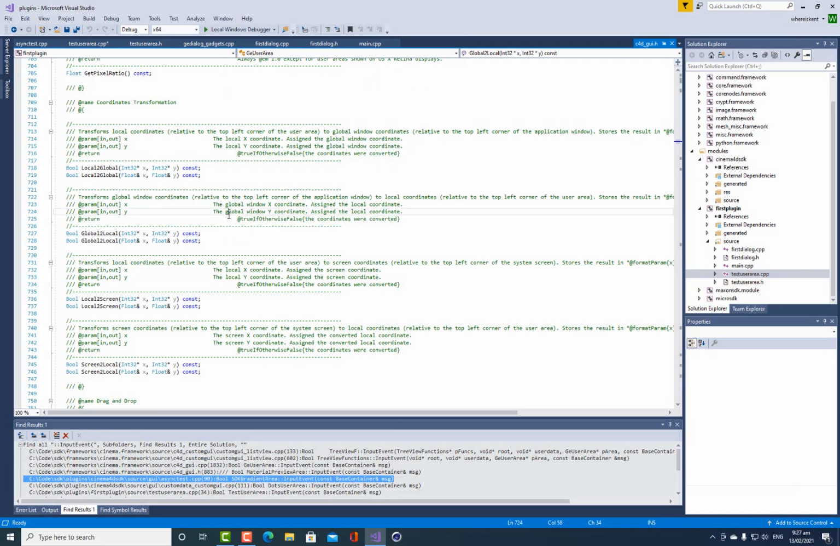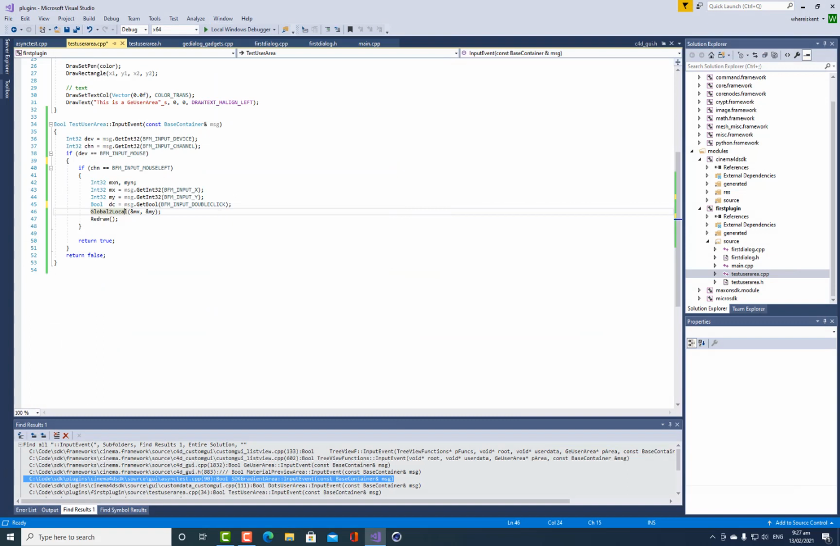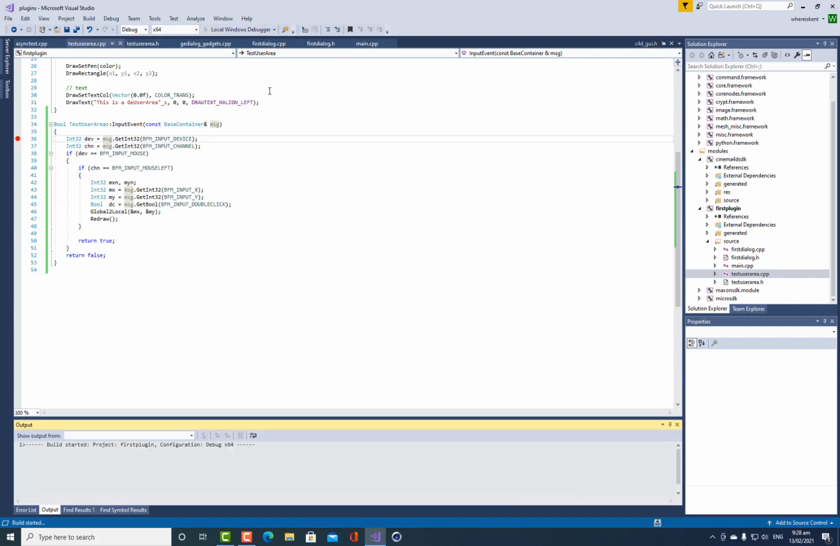So let me shut that down. Go back here. And now I'm just going to run this, and we're going to see what those coordinates are. So I'm going to put a breakpoint in here. And now I'm going to press play to debug. It's going to compile the code, run Cinema 4D, and load it up.